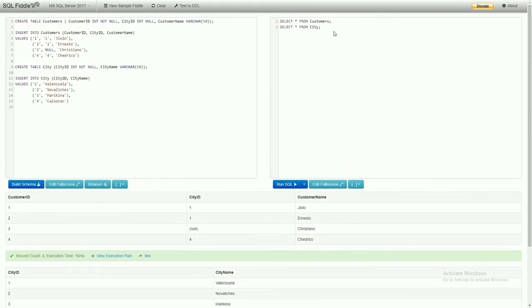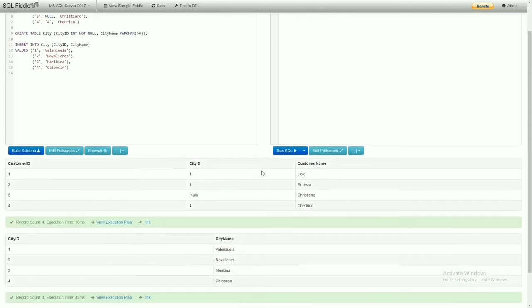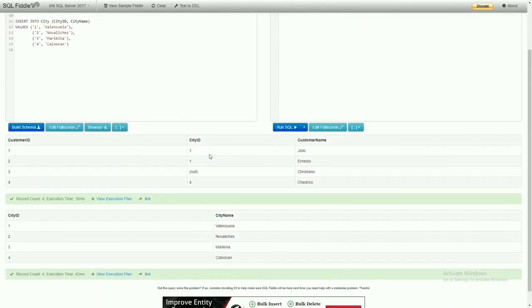So we're going to show this: select from customers inner join city on customers.city ID equals city.city ID. So here we're going to show the ones that have a city ID.